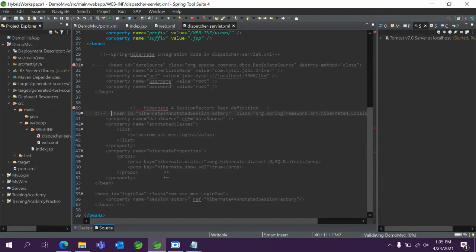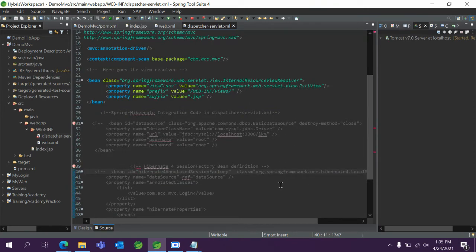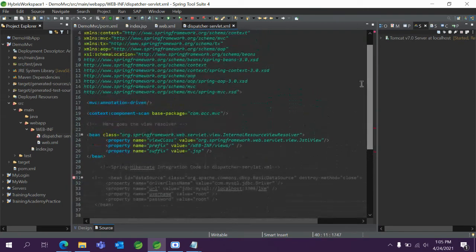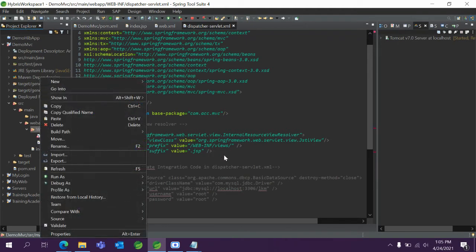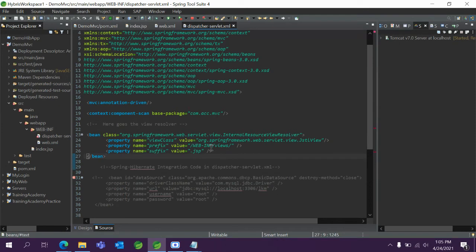Yeah, it has been commented. So when we configure our database, at that time we will uncomment this. For the time being, we need the annotation-driven and this view resolver. We will use annotations in our project, and the view resolver will help to fetch the JSP file, which I will create here, the view. So I will create this under WEB-INF, views.